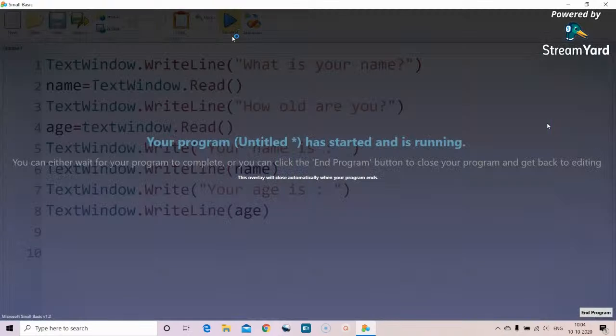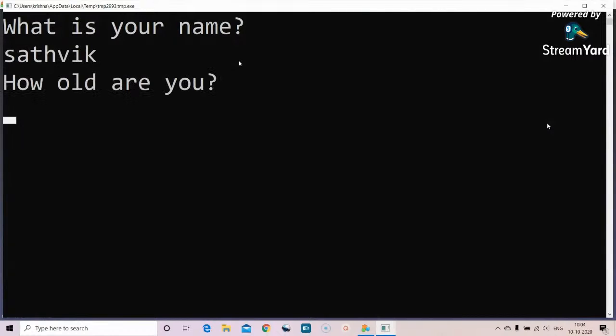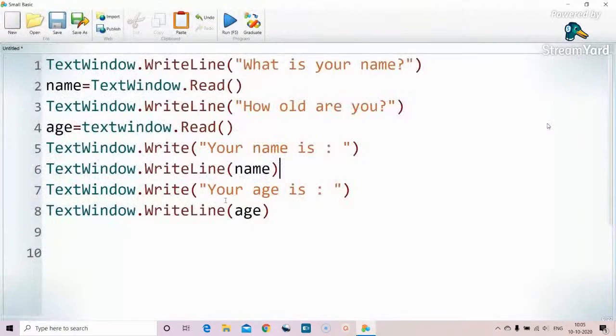I clicked on this one. What is your name? Satvik. How old are you? 11. So your name is, after this it did not go to the next line, it printed Satvik. So after this it went to the next line because we gave write line. Similarly, after printing your age is, we gave write, so it did not go to the next line. And then it printed age. After this it went to the next line because while printing age, we gave write line. So press any key to continue.